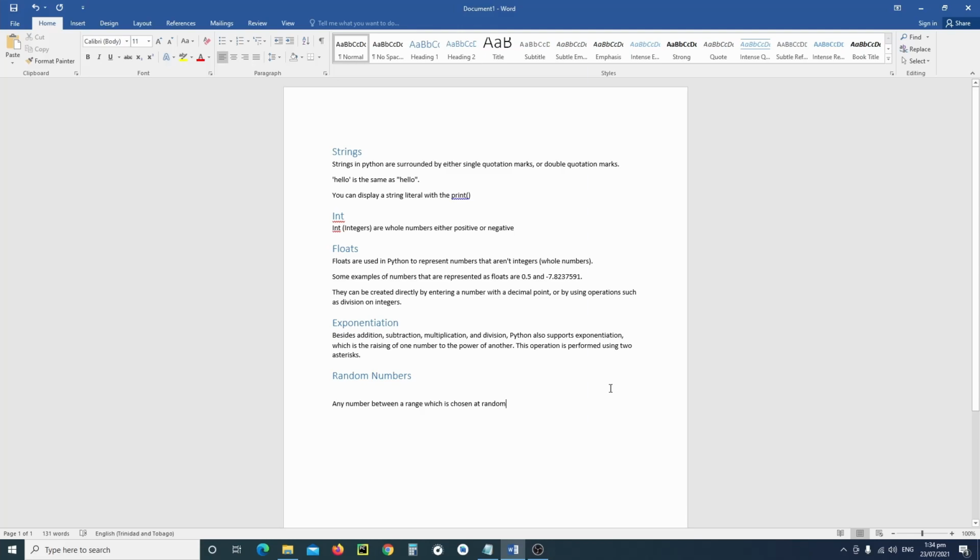So these are some of the topics that we're going to go through, which will be strings, integers, floats, exponentiation, and random numbers. Right. So strings are basically normal words within the quotation marks. It could either be the single quotation or the double quotation. We usually print it by just typing the word print and putting it inside the brackets with the quotation marks.